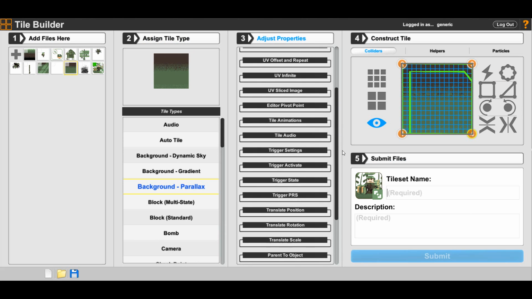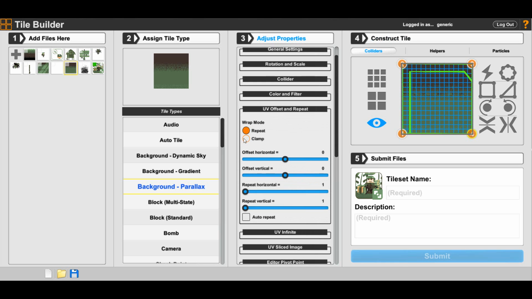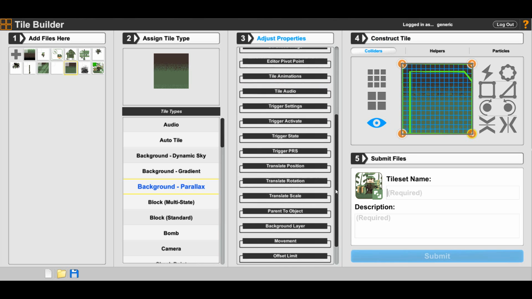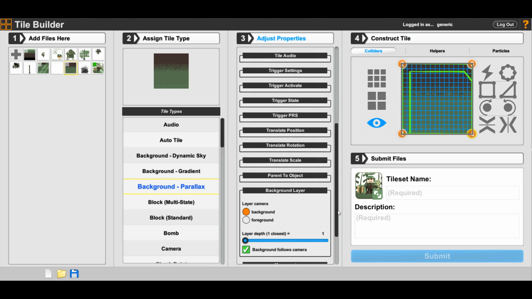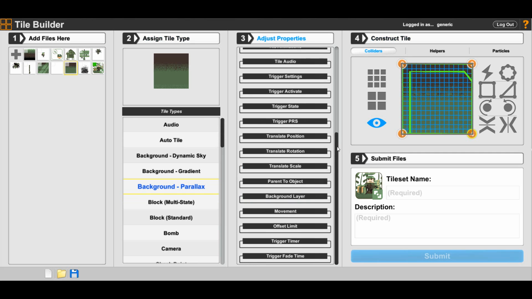Alright, so this gets us what we need right in here. We've got our point. We'll do our repeat. And our background layer right down here. We're going to do a background image. The layer depth, we're actually going to push this to the furthest out. The background follows the camera, that way it's locked to it. Alright, so that gives us a background image.